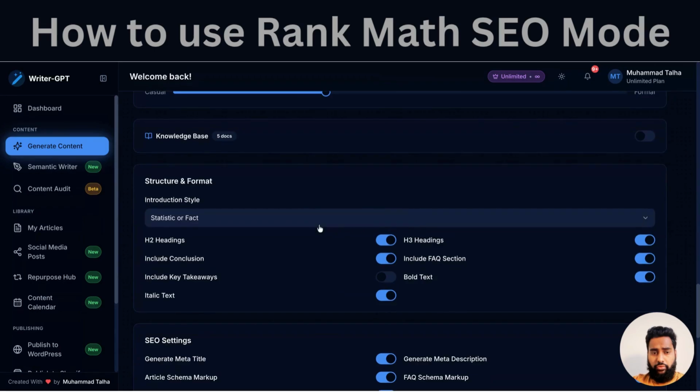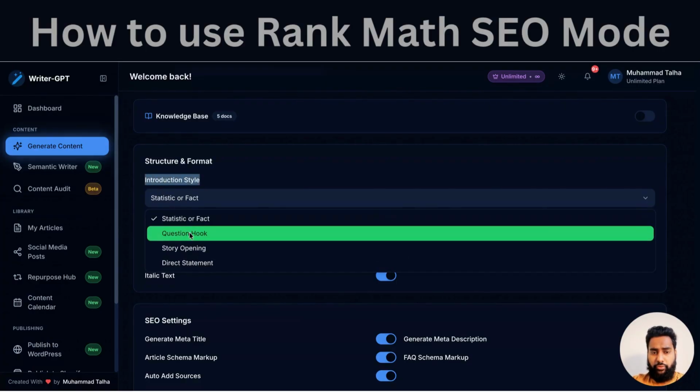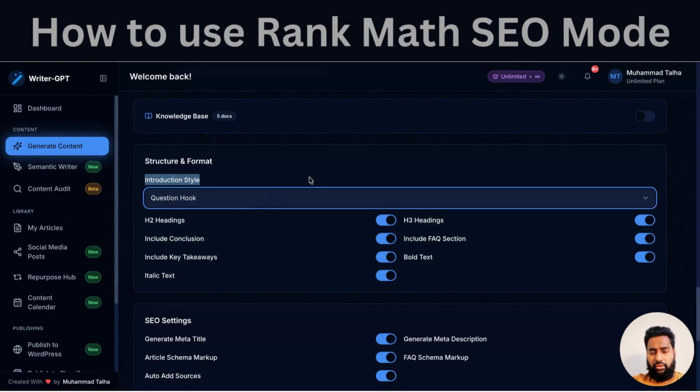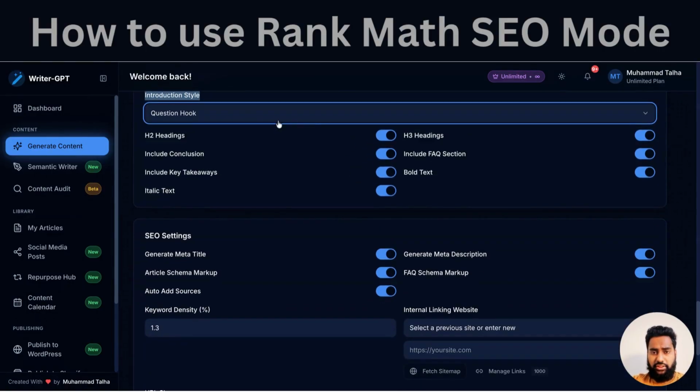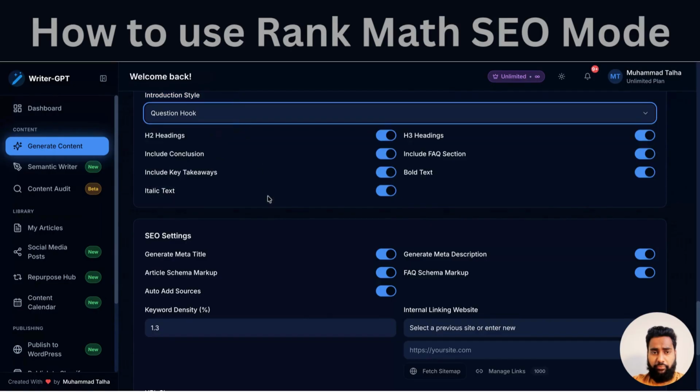Okay, so now we are going into the next section, which is structure and format. Include H2 headings, H3 headings, include conclusions, include takeaways as well, include FAQ section, bold text, include italic. And this is important: introduction hook style should be question hook, story opening, or direct statement. So I will go with question hook. This engages the users. I always use this, but it's your choice whether you want to go with any of them.